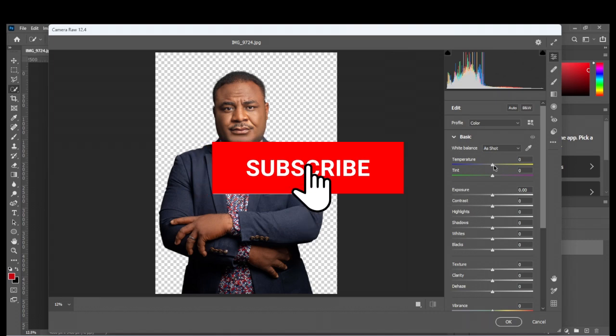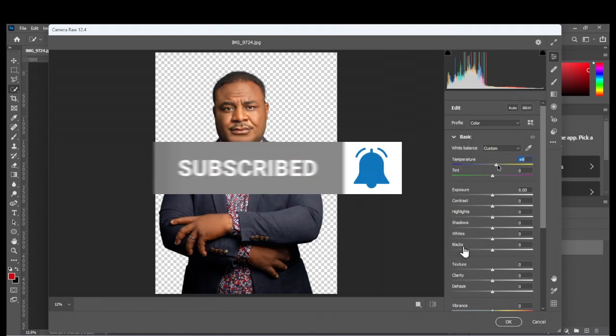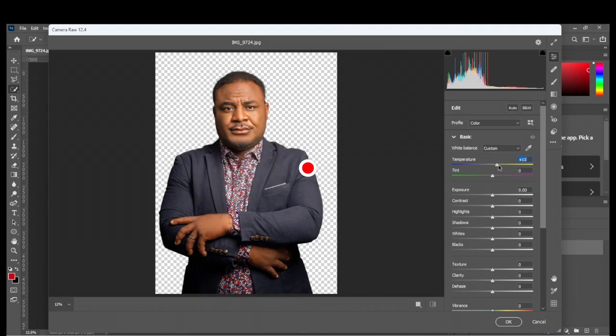This is the temperature. So let's increase this temperature a bit to make it look bolder, and so let's say 13 is okay. Let's say 13 is okay, and then the tint, let's increase it to like 15 or 19. Yeah, 19 is okay.